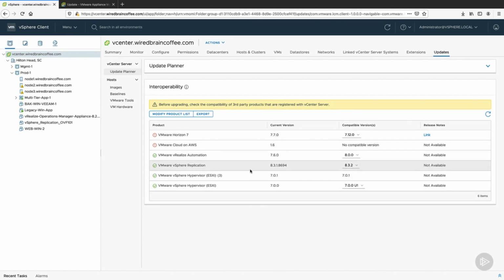For example, we really need to make sure we're using vSphere replication version 8.3.2 instead of this 8.3.1 version that's currently running. If we really plan to use vRealize Automation, we need to make sure that we're running at least version 8.0 or greater. And for VMware Horizon 7, we need to make sure that we have at least version 7.12 running to be compatible with the version of vCenter that we're about to upgrade to. We need to make sure that we have version 7.12 of VMware Horizon running to ensure compatibility or interoperability.